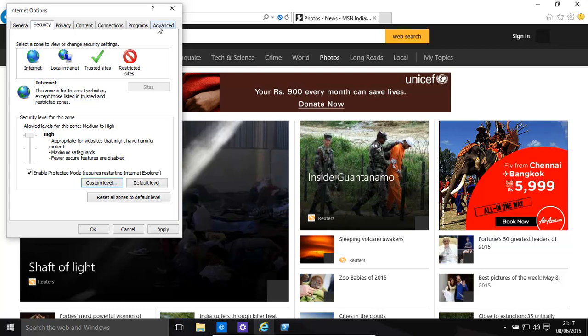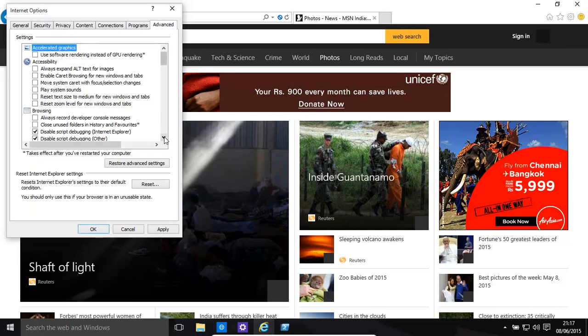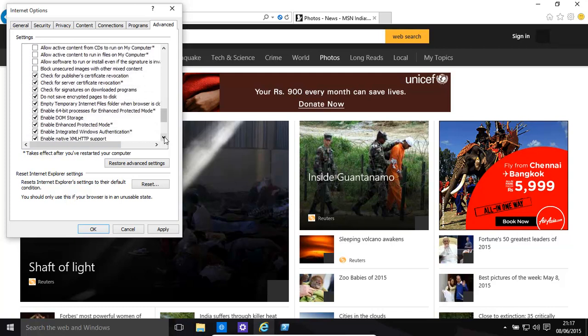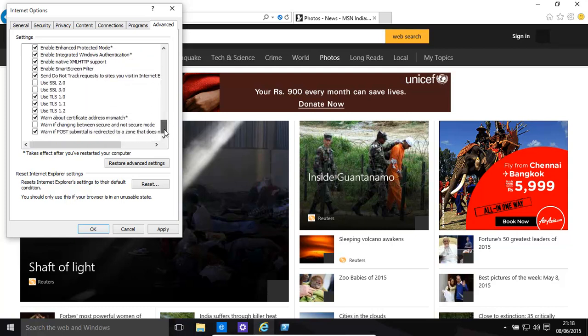Go to advanced. In the advanced settings, scroll down to security. Basically you want to make sure that protected mode is enabled and that you do not save encrypted pages to disk. These two things you want to ensure. You might also want to enable emptying temporary internet files folder when the browser is closed. So that's that. If you have a quick look, this is what I've set up on my system.